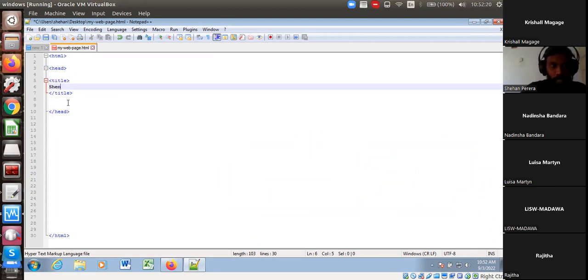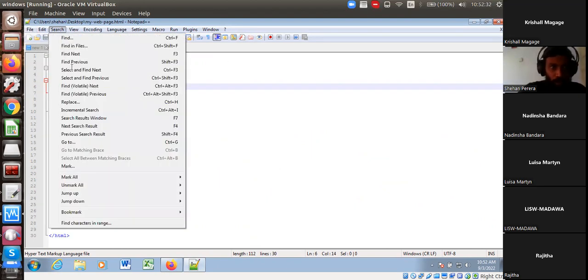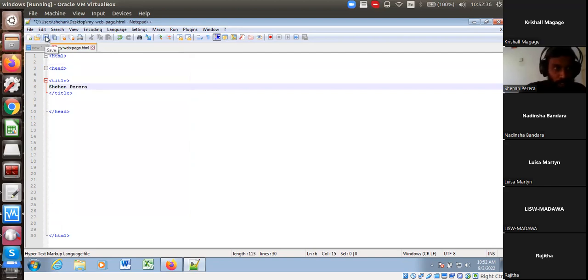Okay, in here I am going to put my name. You can also put your name in here, and I use Control+S to save it. You can even go to File, Save, or you can see this save icon in here, so you can use that.